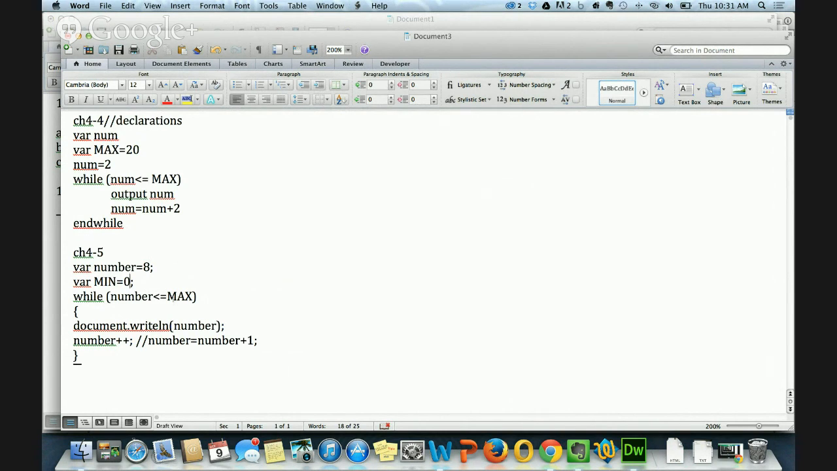All right, so this would say as long as number is greater than min, would that work? The first time through, number is greater than min, would it need to say greater than or equal to? Because we want to print out 0, right? Yeah. So we probably need to say greater than or equal to 0. So we'd say document.WriteLine. So the first time through, number's 8. So it's going to print 8.